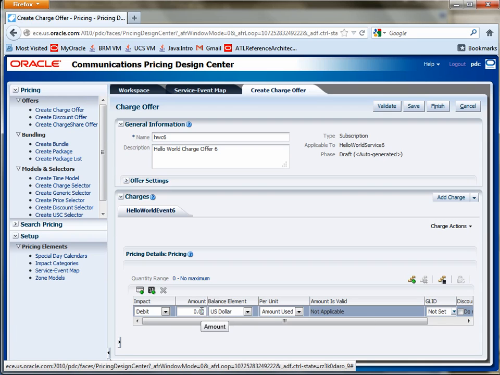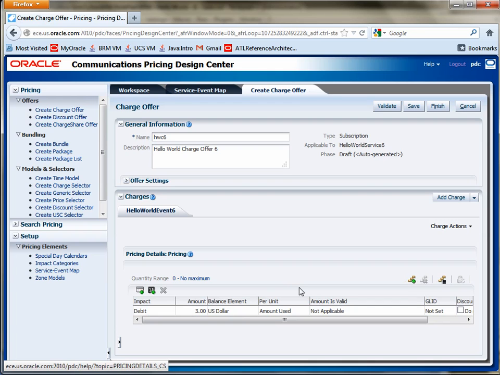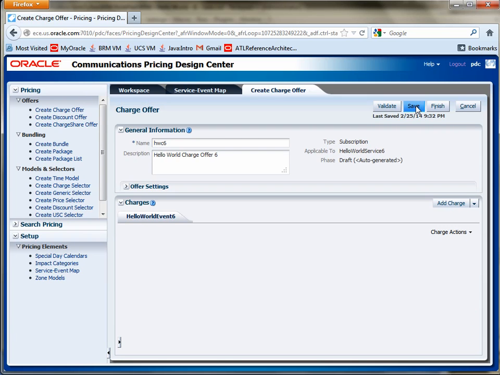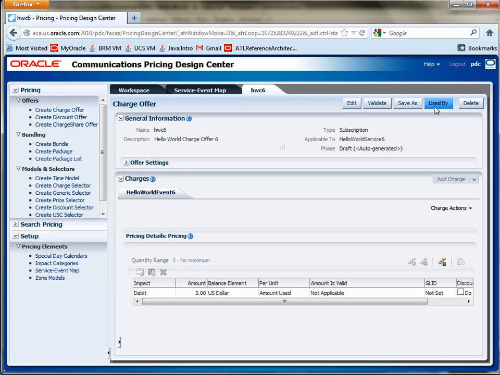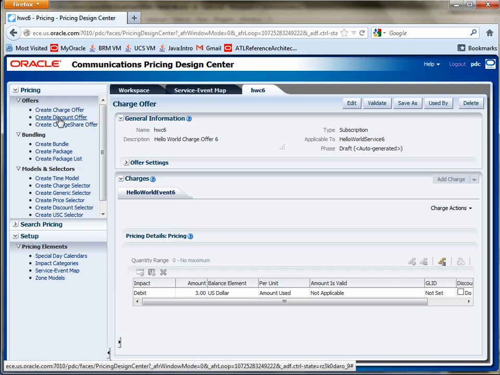So for the charge, we'll make it $3. Okay. And then I'm just going to do a save, which is optional because I'm going to finish it here shortly. Another option is validate. What it does is check to see if there are any errors. As we can see, validation was successful, no errors found. That's optional. And I'm going to finish, and now we have a charge offer.